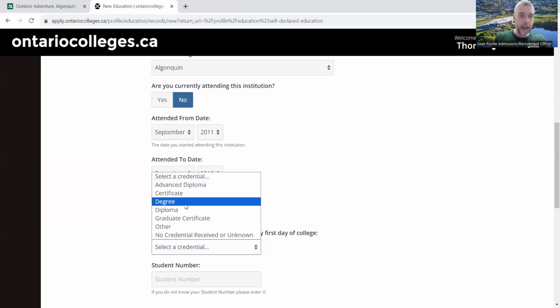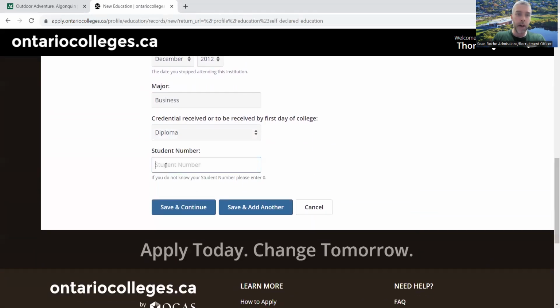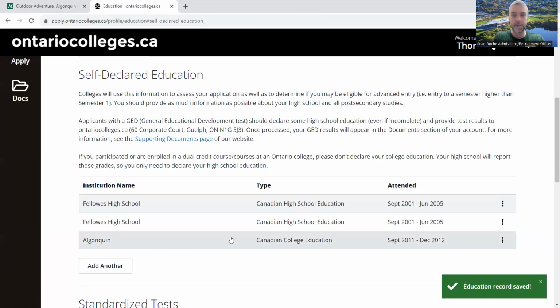I received a diploma, so you can identify whether you got an advanced diploma, a certificate, a degree, graduate certificate, or other, or if you did not receive a credential from your time at that institution. Then again, same thing as before. If you don't know what your student number was, you can input 0, but the school can still locate your information using all the other information that you supplied. So that's declaring your education.